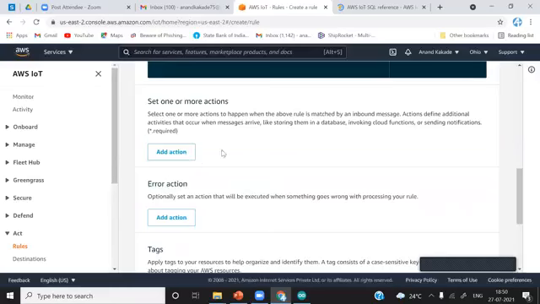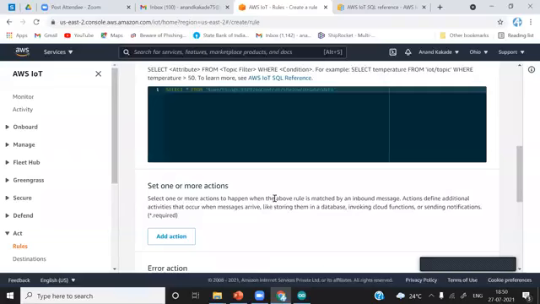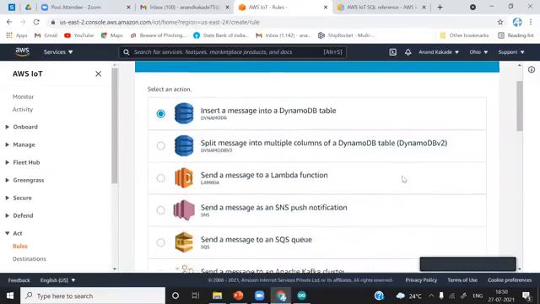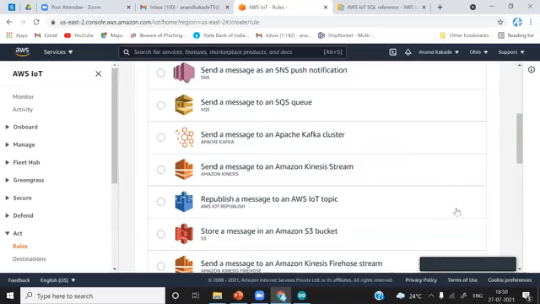And after that you have to add the action. Whenever you receive data from this topic, what action do you want to take? Our action was to store data into DynamoDB. So simply I will add this action. You can see here, insert a message into a DynamoDB table. I will select this and then configure action.